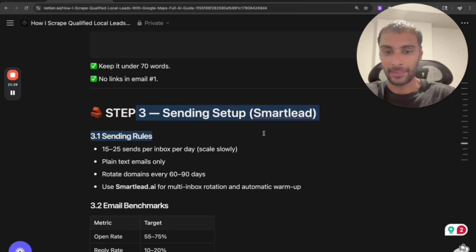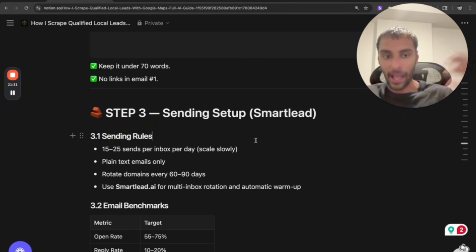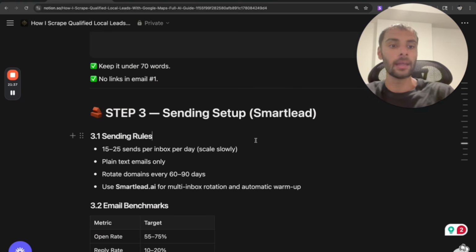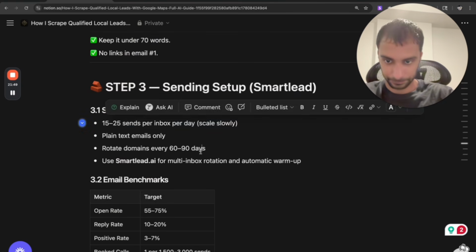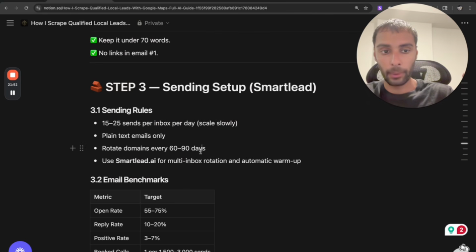Then the next thing is sending setup. Now that you have the leads and the scripts and you know what to say, you might be like, how am I going to reach out to these people? You're going to use a tool called smartlead.ai, which pretty much lets you automate sending out an unlimited number of email messages every single day. So you want to warm up the email accounts.